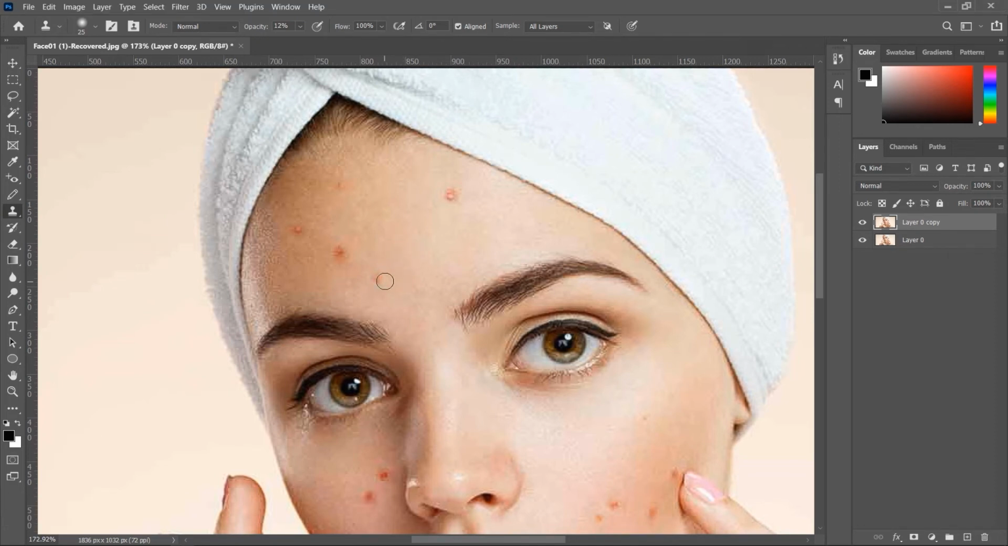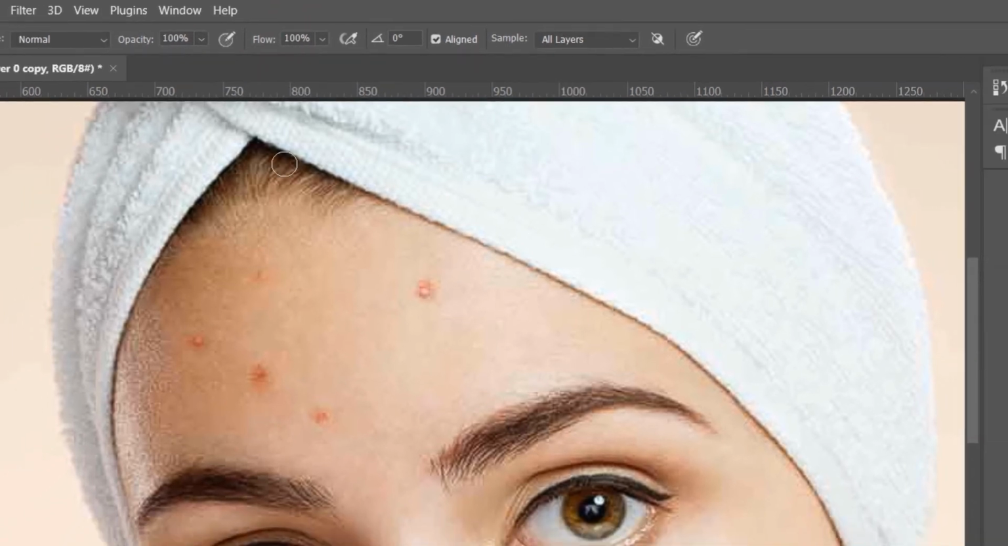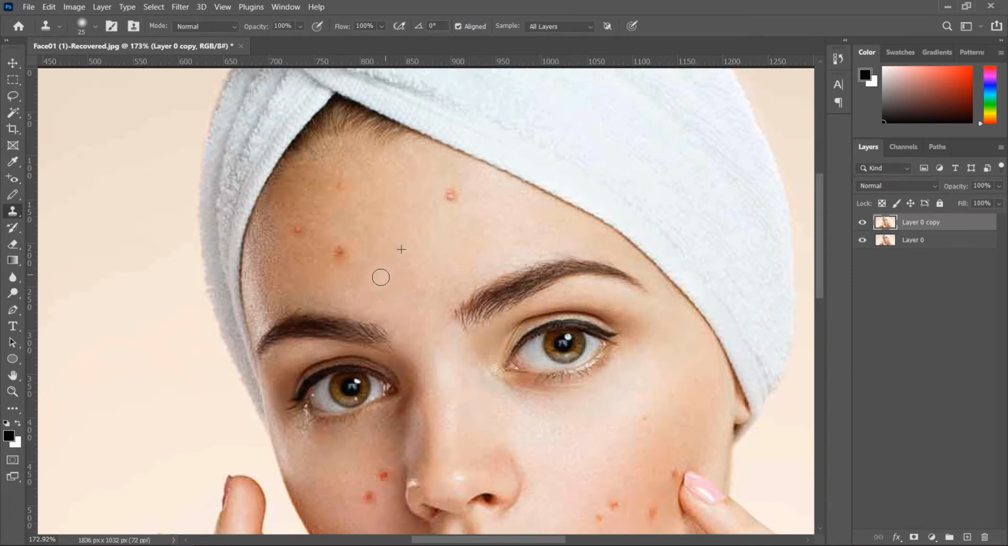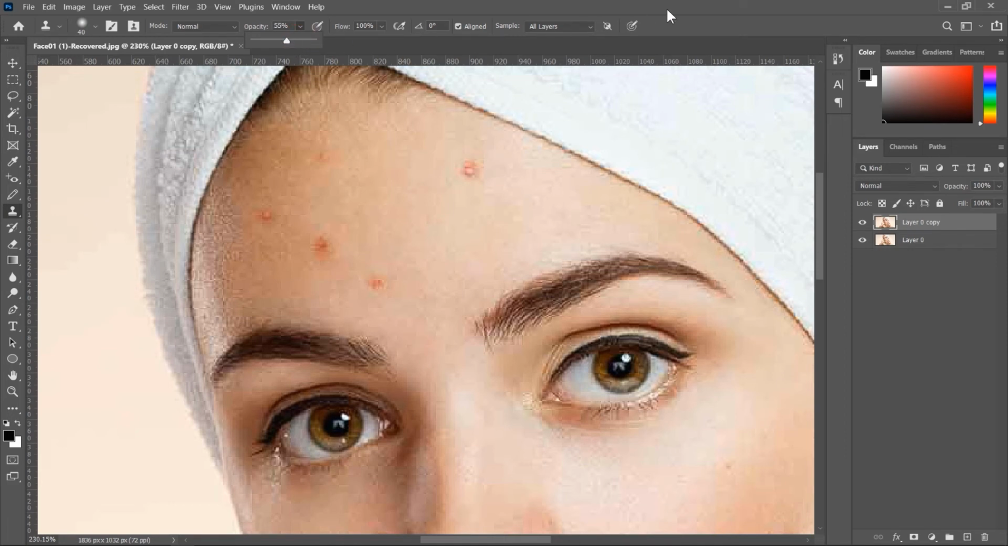Source is locked now and you can paint as a brush, but the opacity value is very low, so you can increase this value, or you can also use flow and then paint. In this tool you can control opacity and flow value, so this type of patches will not be created. First I undo and then decrease this opacity value a little bit, around 50%. Okay, then click here, then start painting. So by this method you can see a patch is not created.